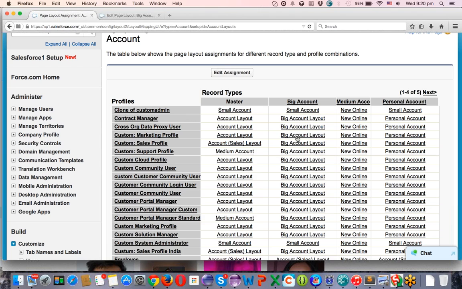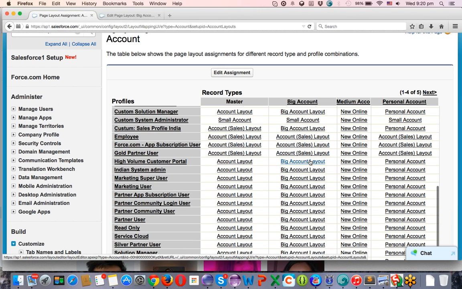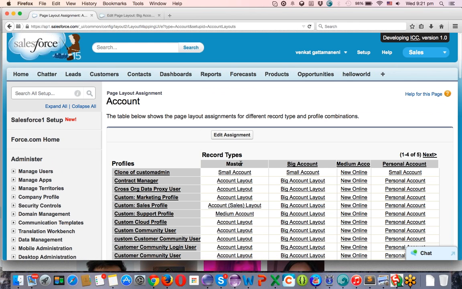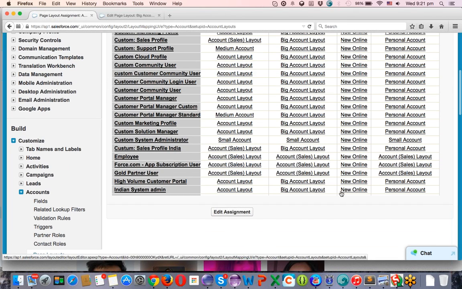It's in the previous screen. When I clicked on view, when I clicked on edit layout on that page, it took me to the big account layout. Means this system administrator is linked with this layout. You can see these layouts also, but when I open small account, master account, I can see this layout.